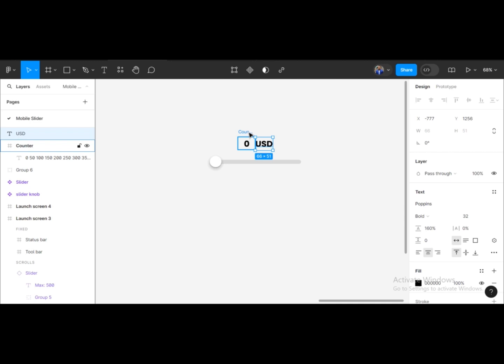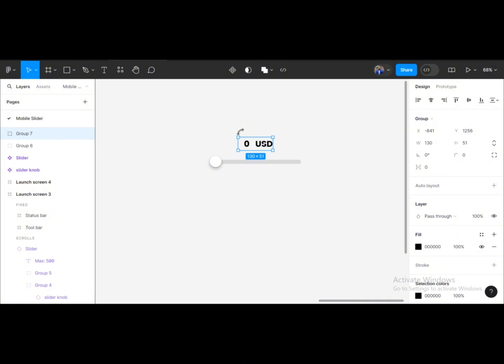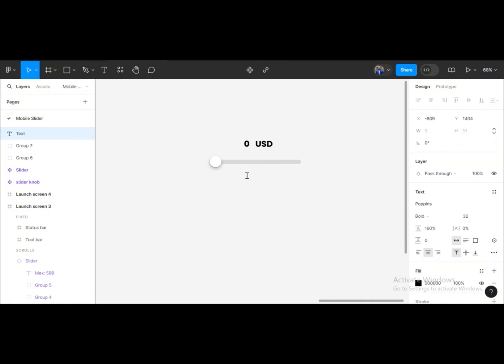Now we want to group this together. Ctrl G to group. Everything is looking perfect, but we are not there yet. So let's add a little text because we are moving from 0 to 500. Now we are adding a text of max 500. This is just to let whoever is using the app know that the maximum price of whatever he or she is trying to buy is 500.